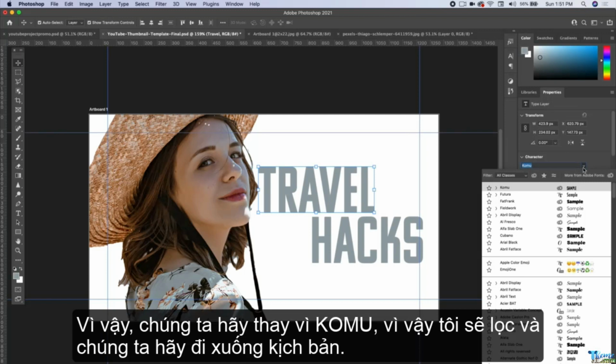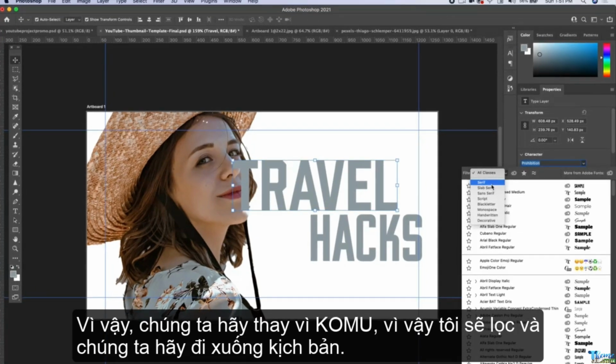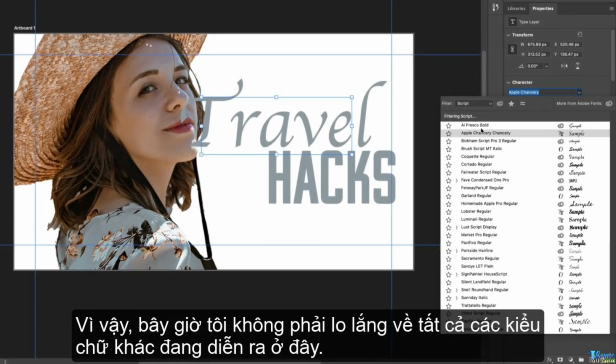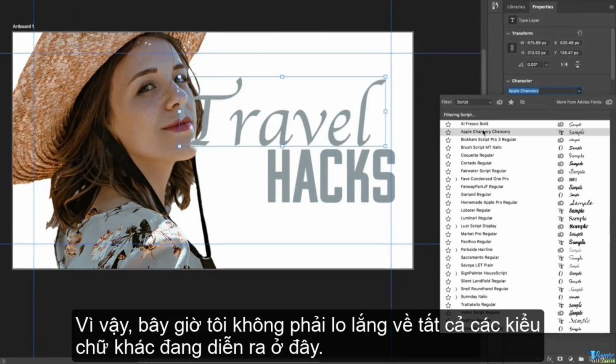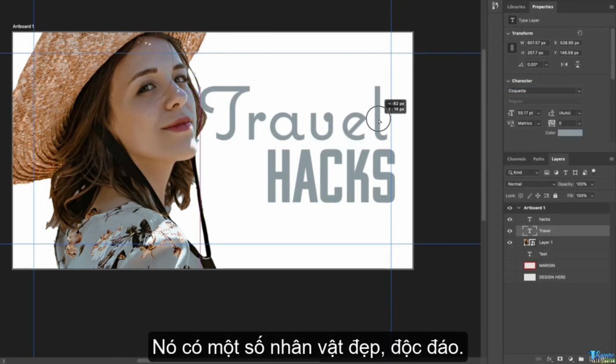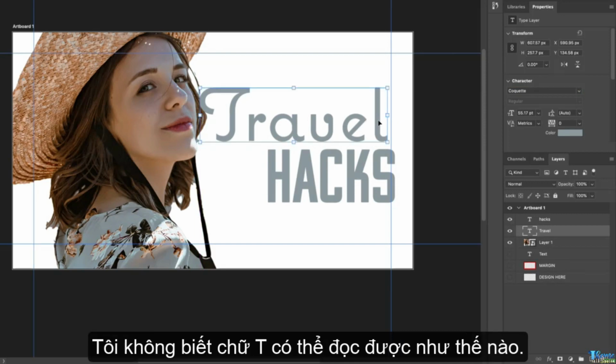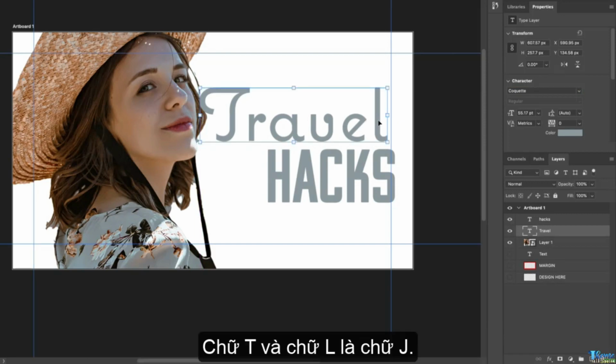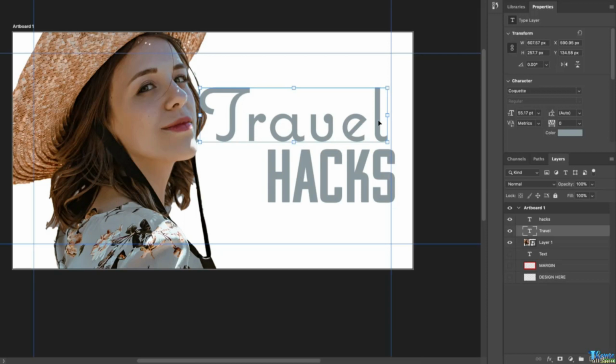So instead of Komu, I can go to Filter and go down to Script. So now I don't have to worry about all these other typefaces going on here. This one's really nice. It's got some nice unique character. I don't know how readable the T is. The T and L, is it a J?